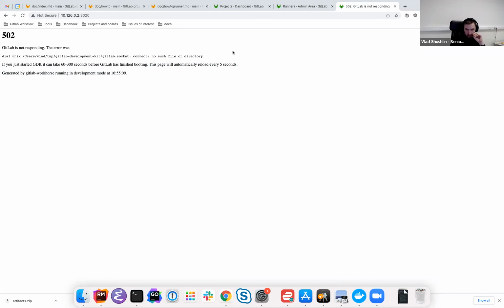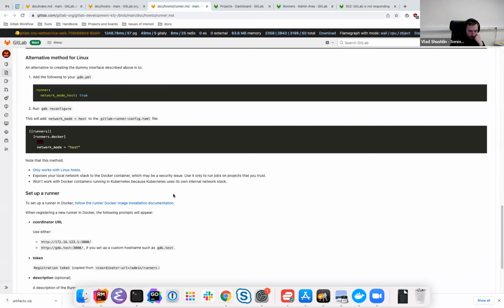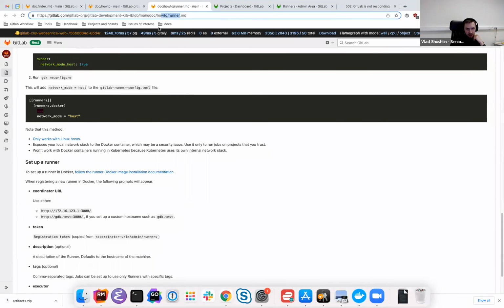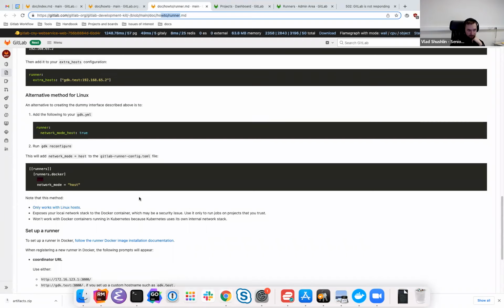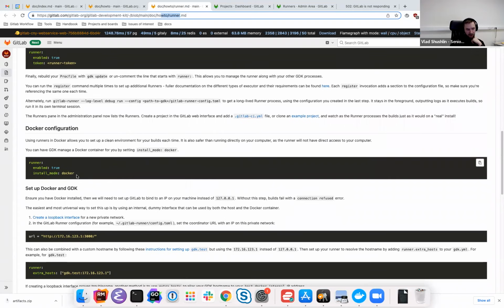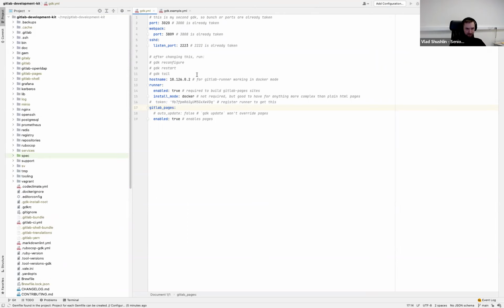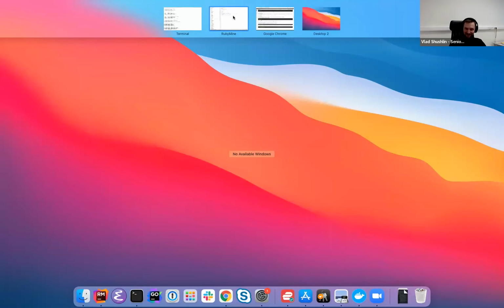Yeah, I can probably go to the docs while we are waiting. What is here? This is a runner page. And we actually only need, yeah, I copied this already as you saw to the GDK YML file. Oh, by the way, I forgot to mention, GDK YML file is located inside, yeah, I just realized that I should have mentioned this before.